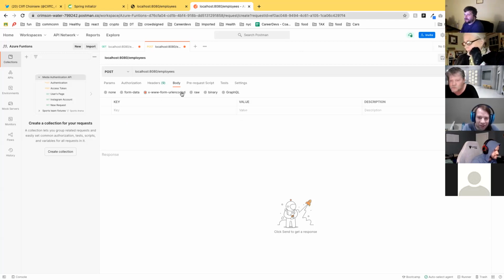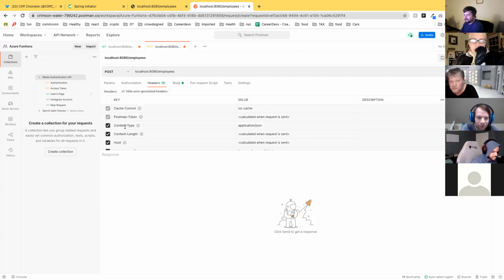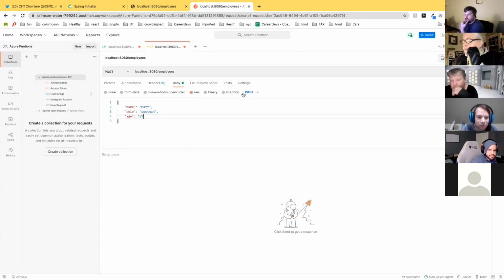Once I have that all in there, again, go back to headers. We see that there's 9 hidden. If I click on it, we'll see that there is content type here, application JSON. So by filling out the body with raw JSON, it automatically adds the header for me. That's one of the benefits of Postman. It does some stuff automatically for you, which helps out.